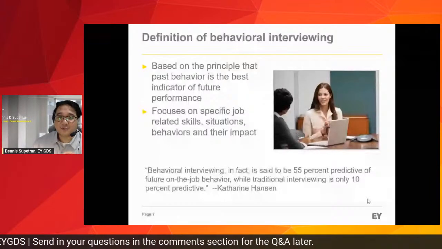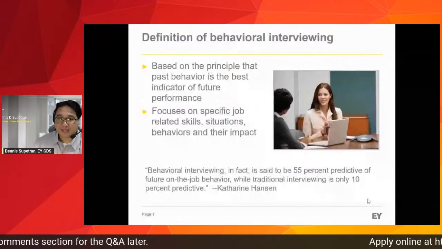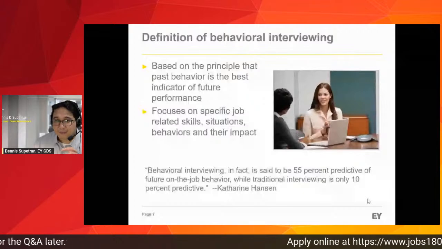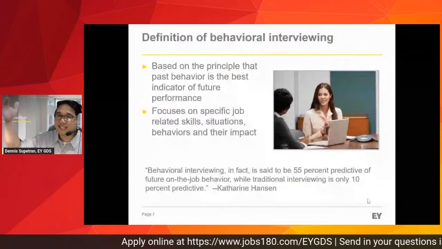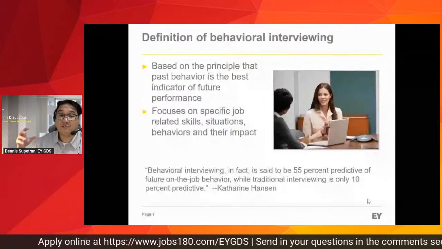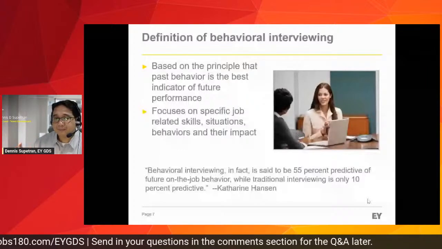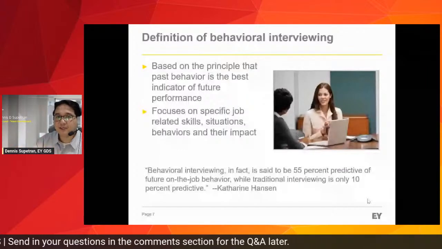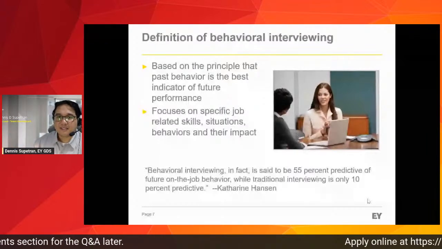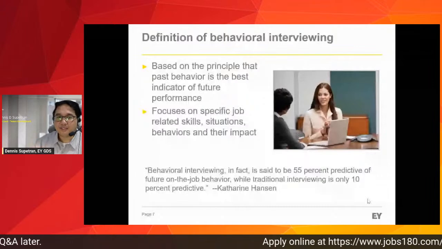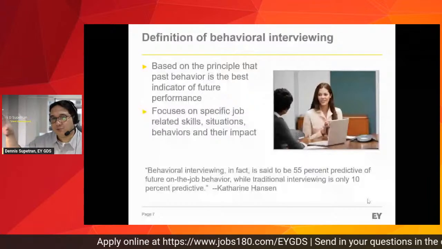And in fact, it's been found to be 55% more predictive of on the job performance or behaviors compared to traditional interviewing, where you're asking a set of questions and trying to figure out what is this person going to do, right? Now, what's the difference between behavioral interviewing and the usual interview, right? The very basic difference is that a lot of the focus is on ano na yung nagawa nyo? What have you done in the past?